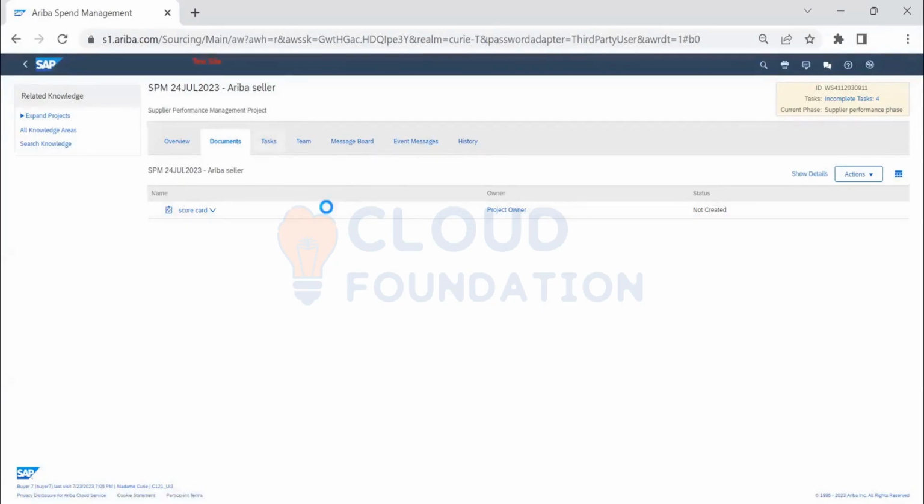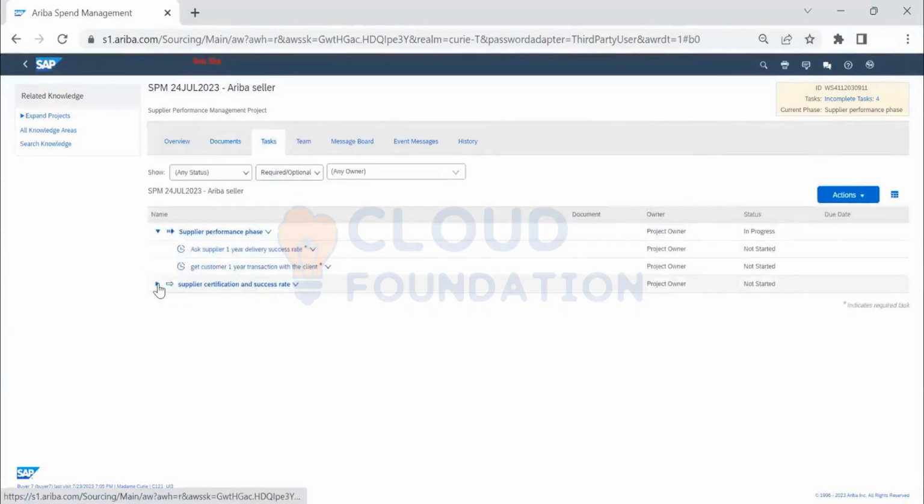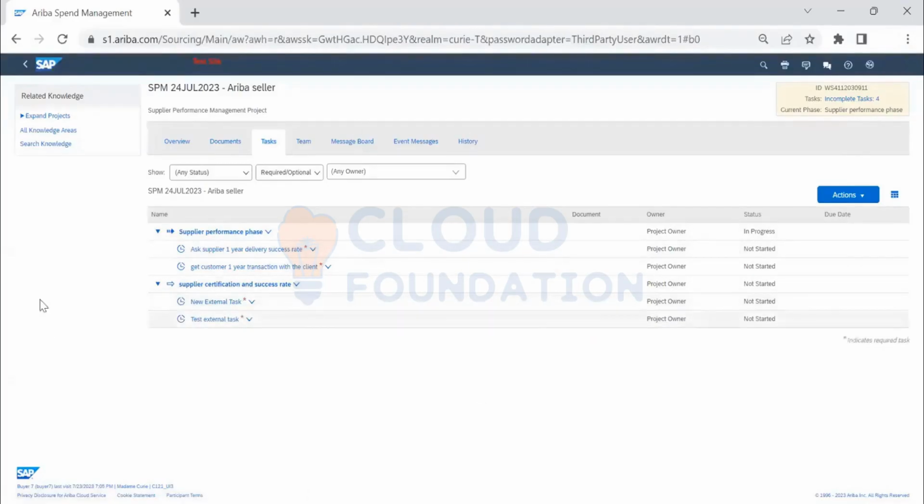Going to the Task tab. Here are the tasks which you need to complete to finish the performance management of a project. On the top right-hand side, you are going to see incomplete tasks 4. That means you need to complete these 4 tasks once the project is executed. The Team tab will tell you who has access to this particular project.